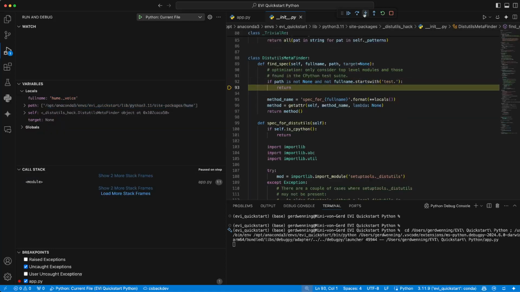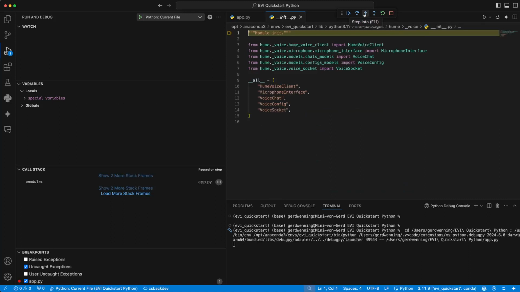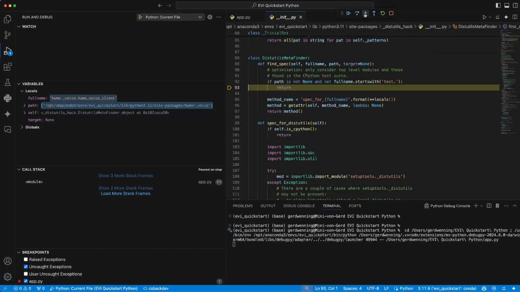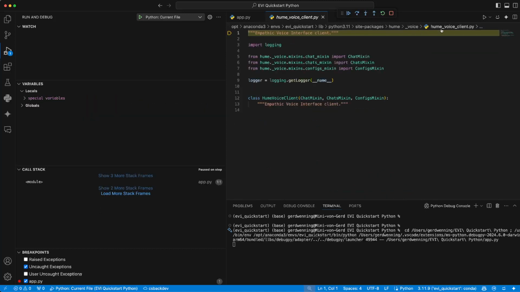We go through this to find the library code, and now we are in the underscore voice folder in its initialization process. Let's see. It is starting the voice client. Once again, we have to find the voice client. Now we are there.